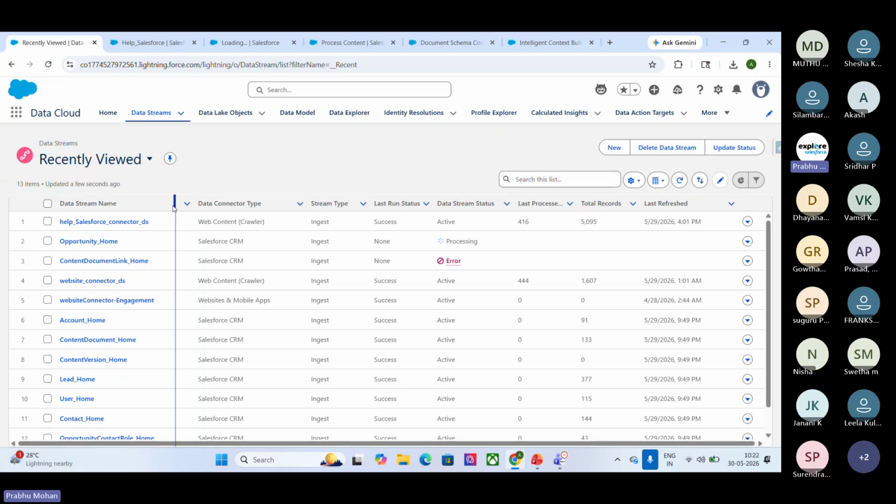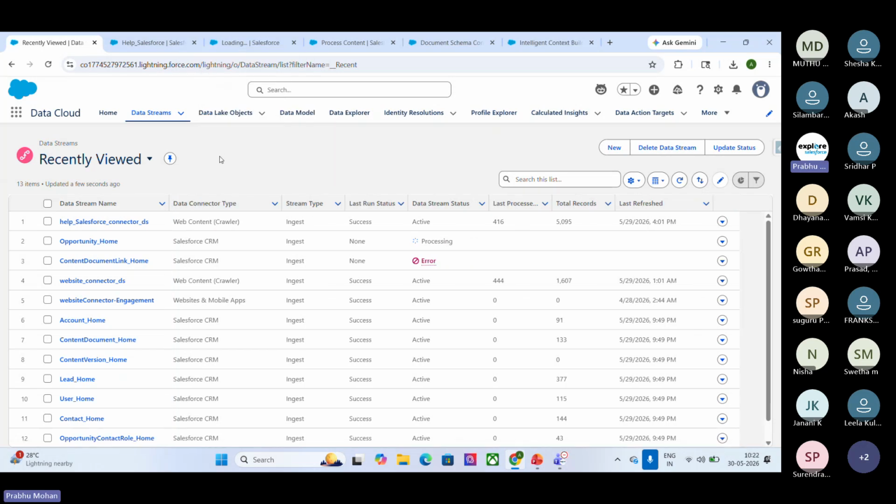Okay, so in Salesforce Data Cloud setup, you will have something called other connectors, where you can see hundreds of out-of-the-box connectors provided by Salesforce. Like you will have connectors for Google Drive, Amazon, Confluence, etc. And for different connectors, the authentication mechanism differs.